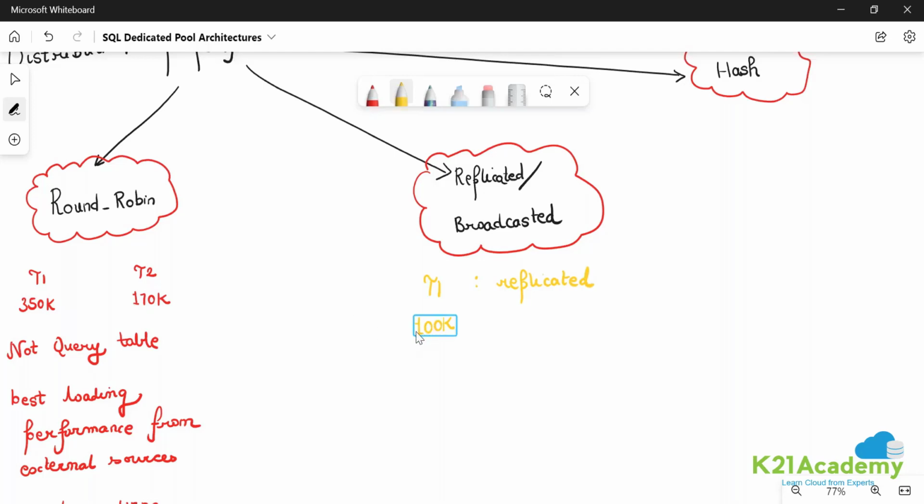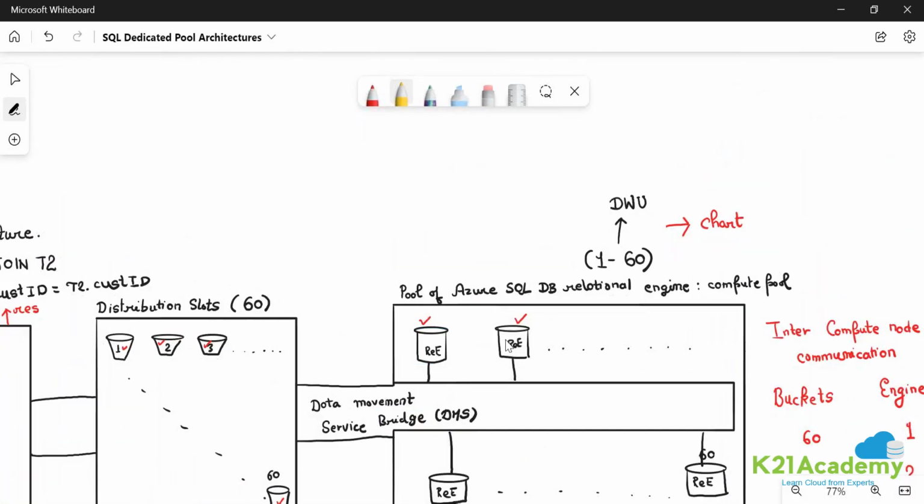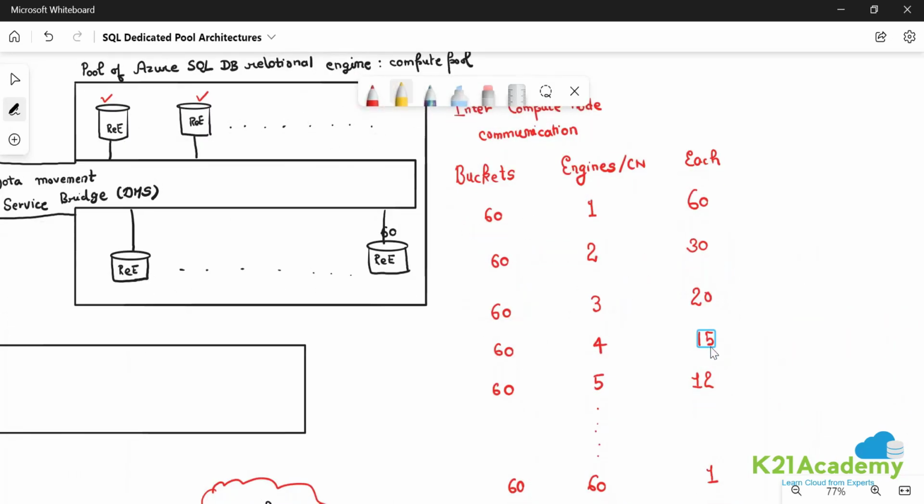It tells the control node you want to broadcast it. Broadcasting means you want to send all these 100K records to each and every node. Broadcast means broadcast the entire table to each and every individual. Don't give them just buckets, part of the buckets. Earlier, what used to happen? Buckets used to get distributed, right? If 60 buckets are there and engines are 4, each one of them will get 15. So they get a part of the table, a quarter of the table.